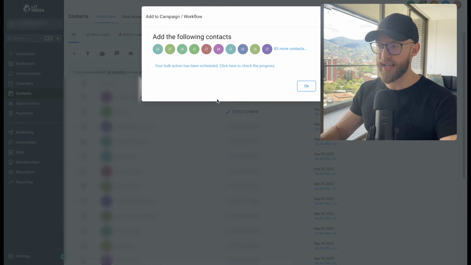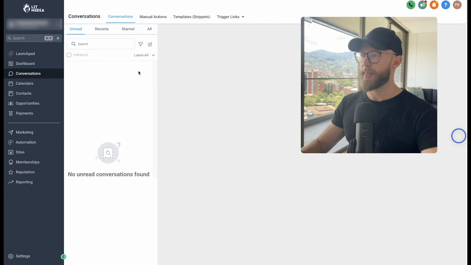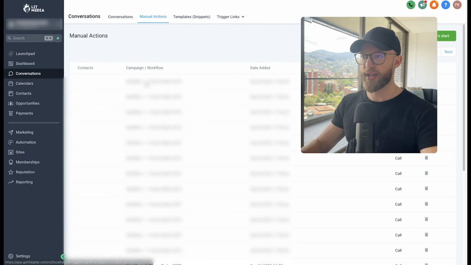And then it might take a second to import it. Then you're going to hit okay. After you do that, you're going to go over to conversations and click manual actions right here at the top.